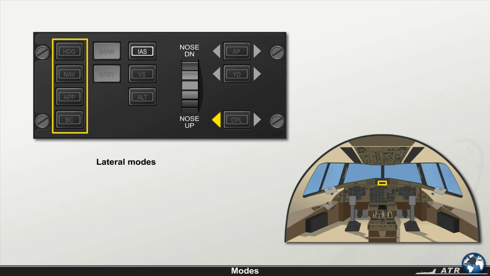Lateral modes. Heading. To maintain a heading. Navigation. Can be used for maintaining a VOR radial. VOR is displayed on the ADU. The localizer during the approach, LOC, is displayed on the ADU, or the RNAV information provided by the GNSS or GPS, LNAV, is displayed on the ADU.